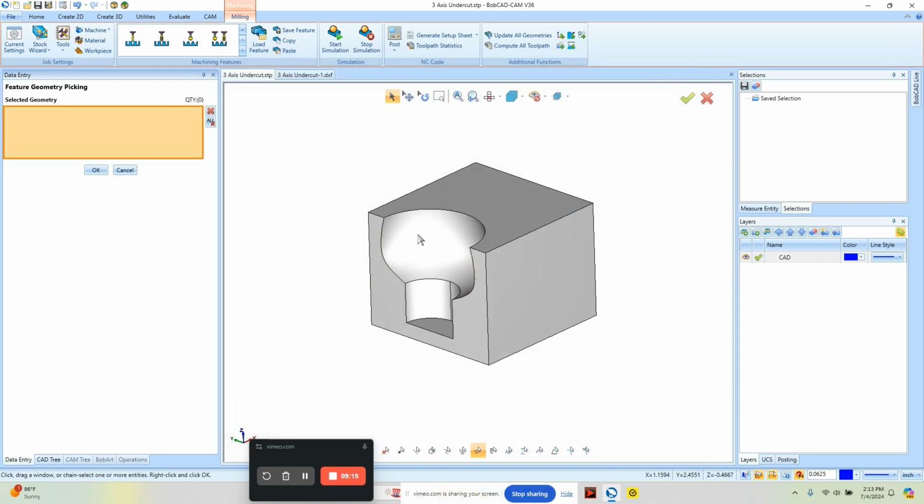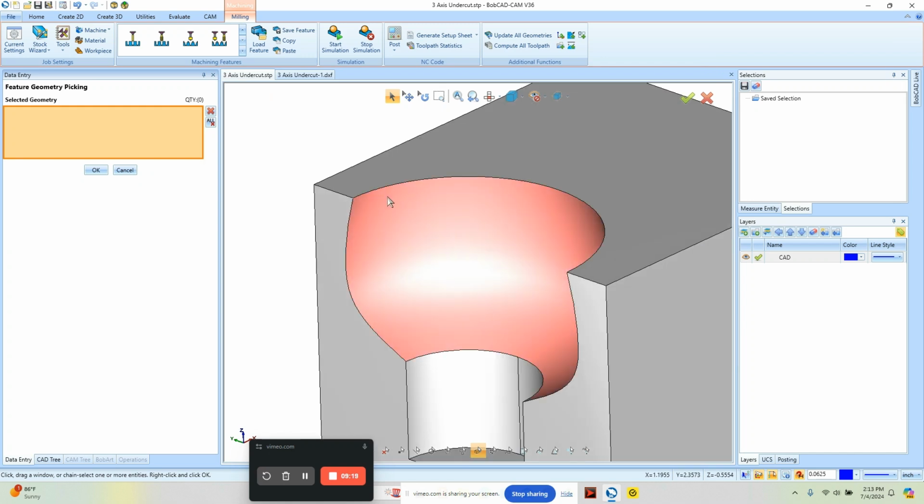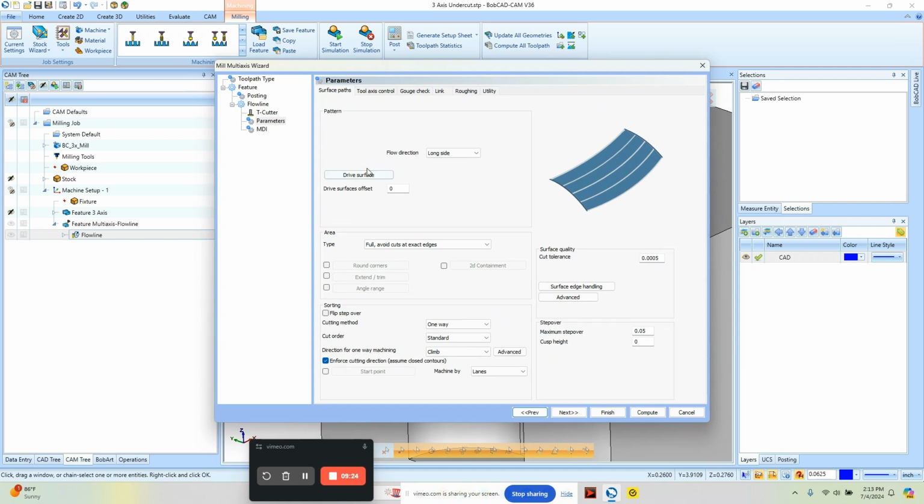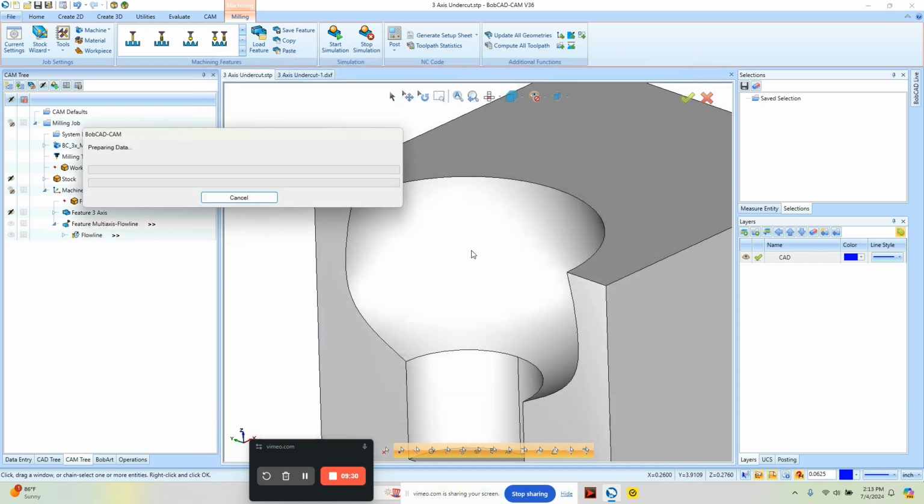Parameters, drive surface. We're going to select the surface that we want to work with. So it's going to be this one. We're going to choose OK. Let's see, so this is set to 3-axis. Let's go ahead and just compute it and see what we get.